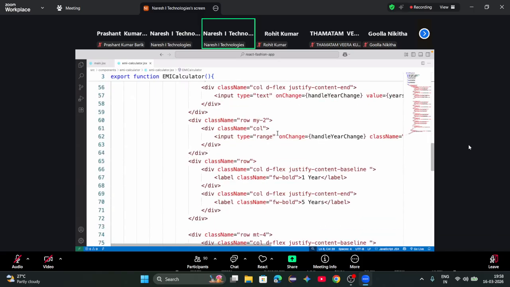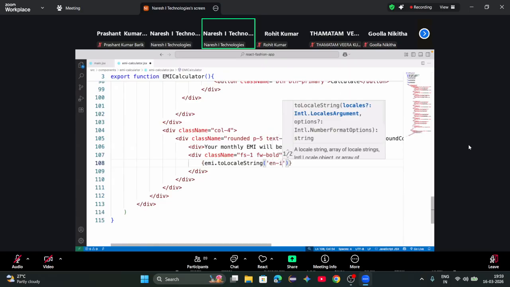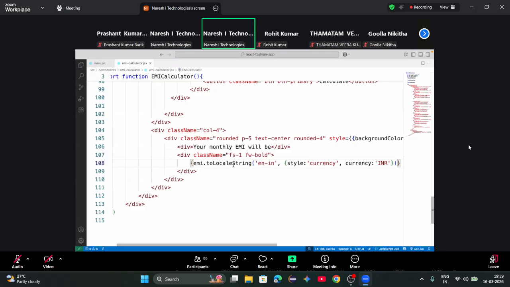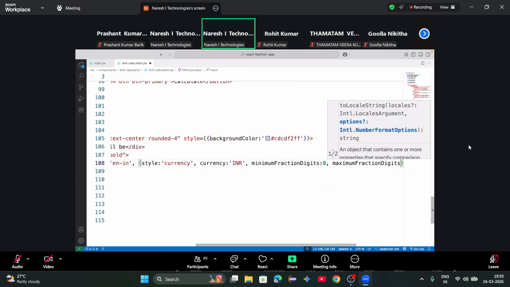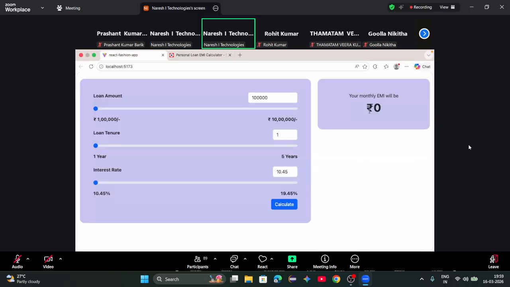What we will do here, so right side we will put a div, and we will keep font size as 1, font weight as bold, and here we will display that EMI dot to local string en hyphen in. We will put a style, which style, currency, which currency, INR. That is better. And we will put here minimum fraction digits as 0, max fraction digits also 0. That will be fine. It will show that 0 is the current number.